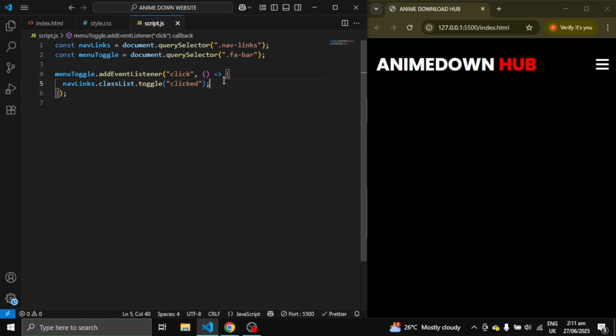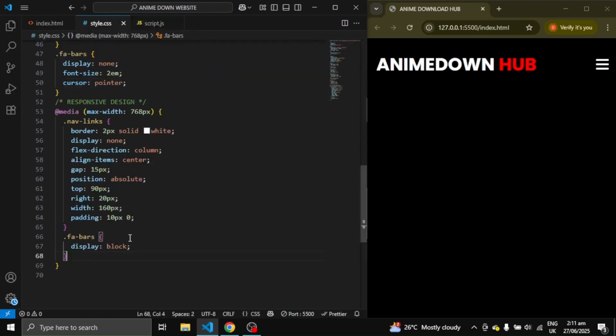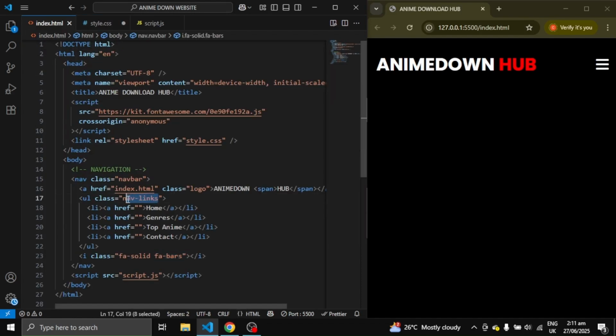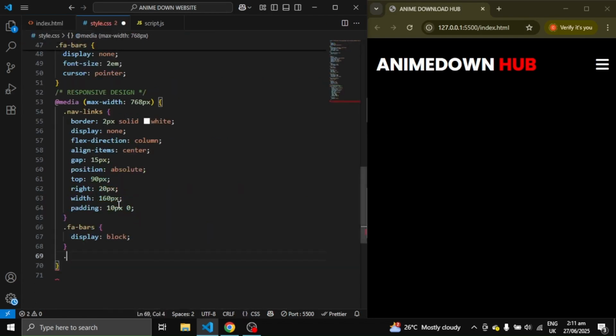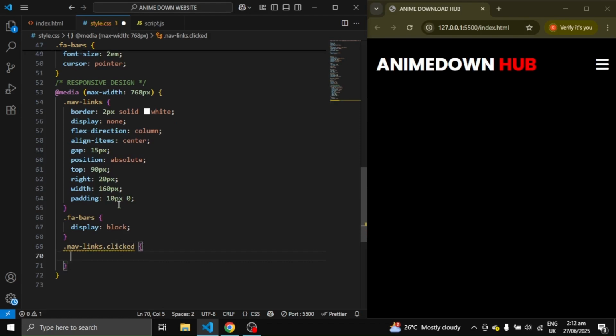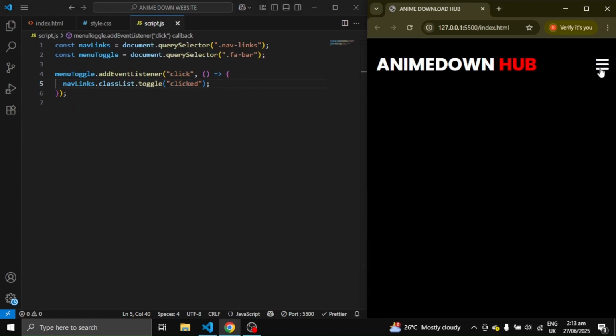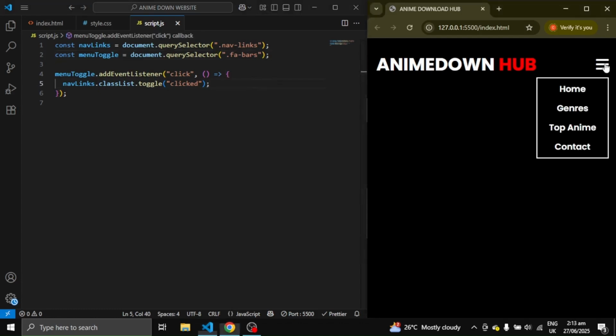And then we come back into the CSS file and we set styles for when the unordered list has a class name of clicked. So with my nav links class name, when it gets a class name of clicked, what do we do? We set the display of the nav links this time to flex. So when you click on it, nothing is happening. Okay, so there's a mistake here. FA bars. Click on it, the unordered list appears.